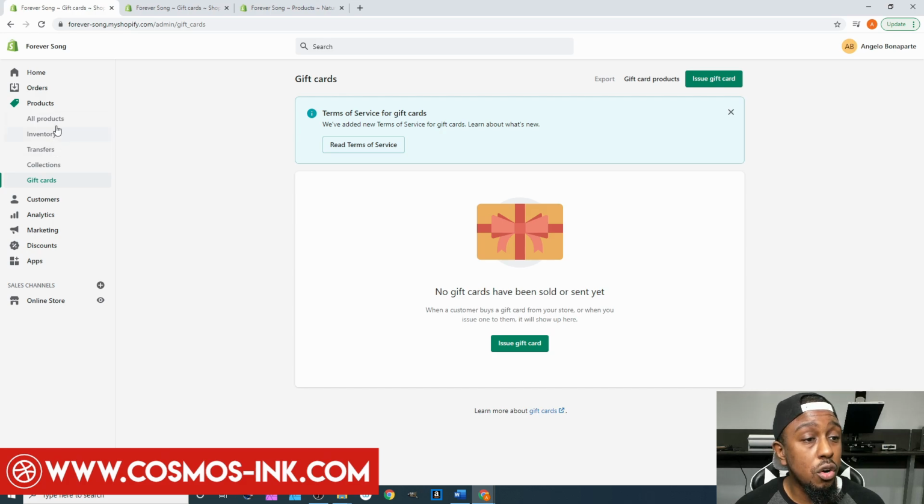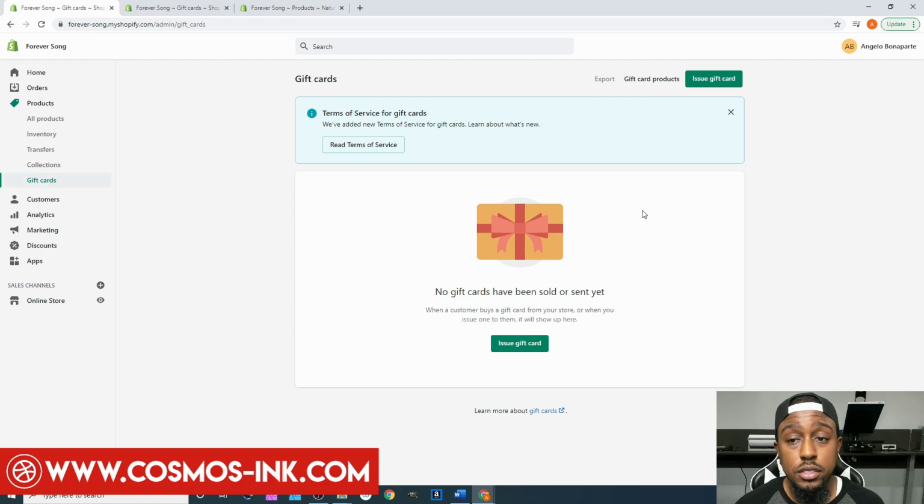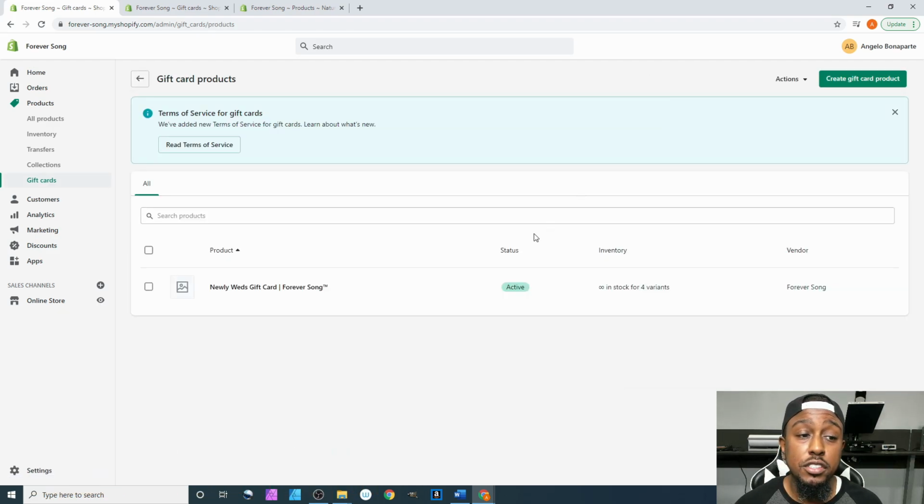However, if we are to go back to, let's say, all products, go to gift cards and go to gift card products right here, instead of it showing all the products, it will show only our gift card that we have. Of course, it's going to show it as a product.